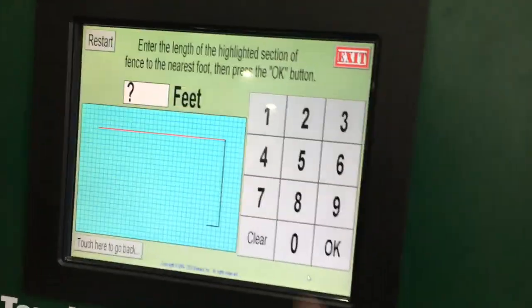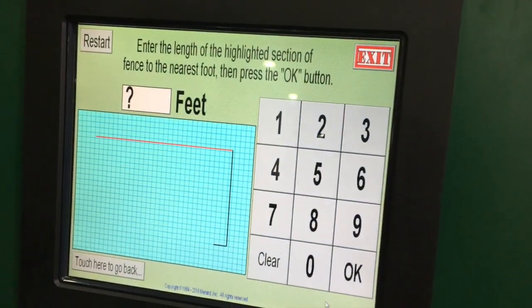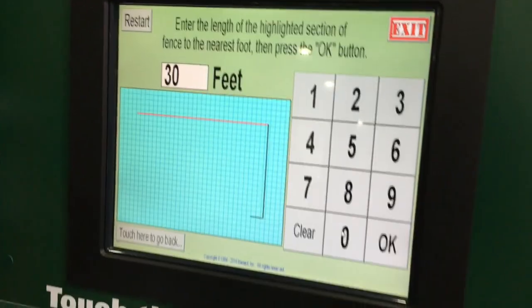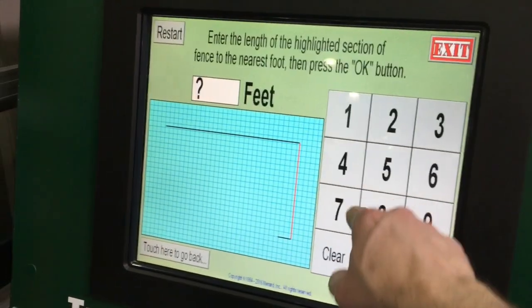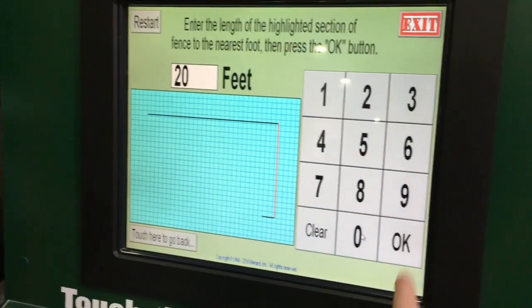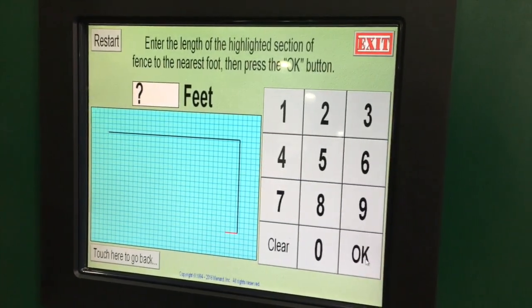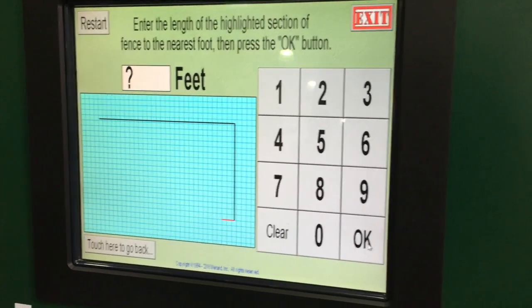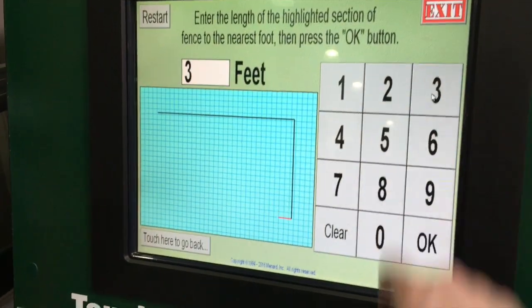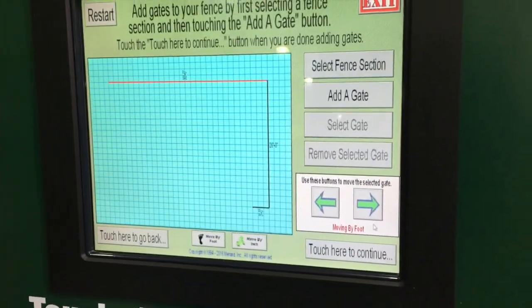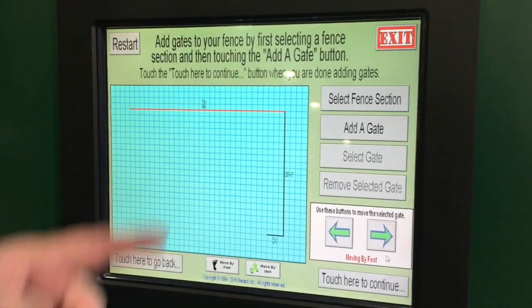So if we said that the outside on that side was, say, 30 feet, and then this side over here was, well, it looks about, let's go with 20 feet. And then that little area was just attached to the house there, because it went to the neighbor's house. We could just pretend, we could say that would be like 3 feet. Hit OK. Build your fence by first selecting a fence section, and then you can add a gate.